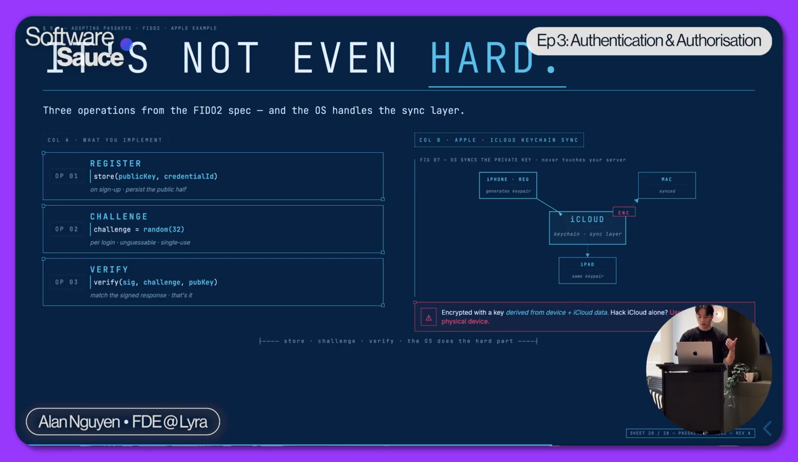So with iCloud, you generate your key pair in one place, and then you can encrypt it and sync it to iCloud. The way that it's encrypted is actually using a key that's derived from both the iCloud data and the iPhone. So that means that even if your iCloud is hacked, no one's going to be able to use the key, because they also need your physical device to get the actual passkey.